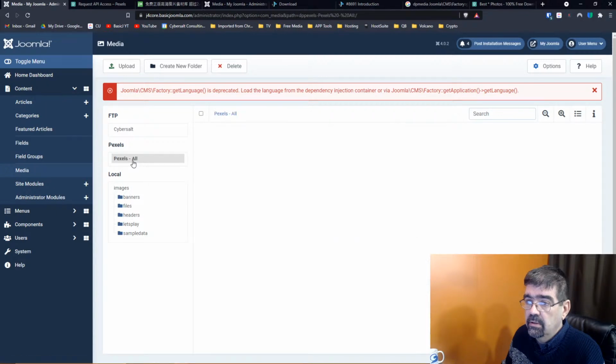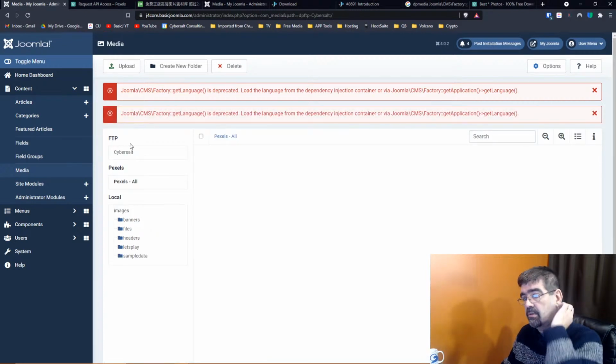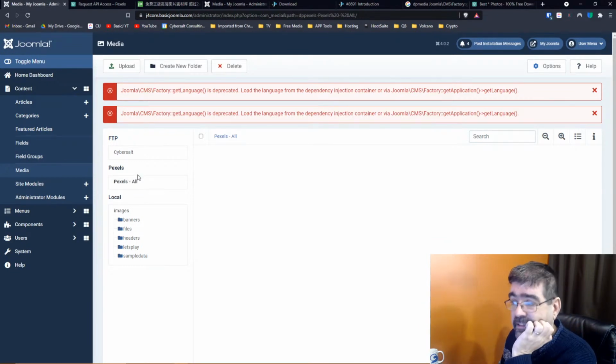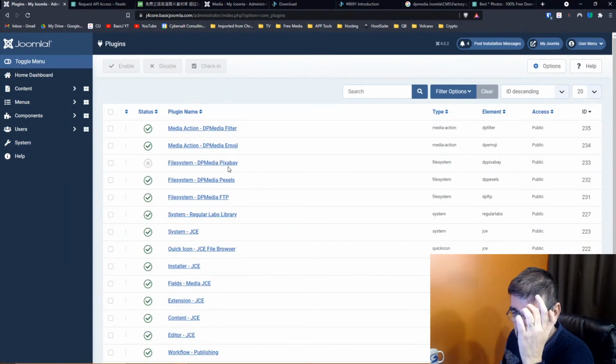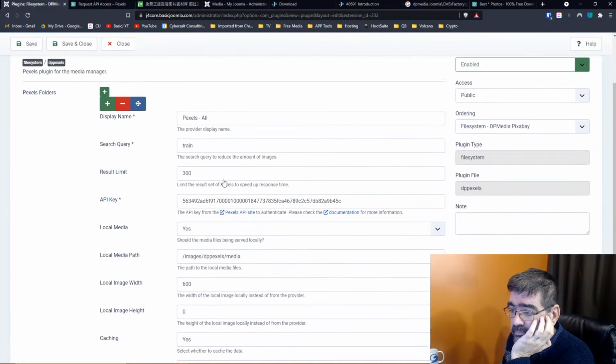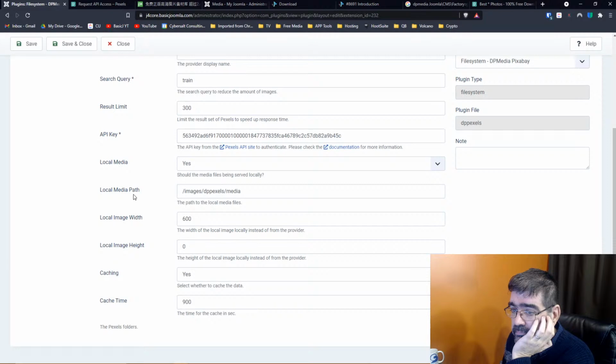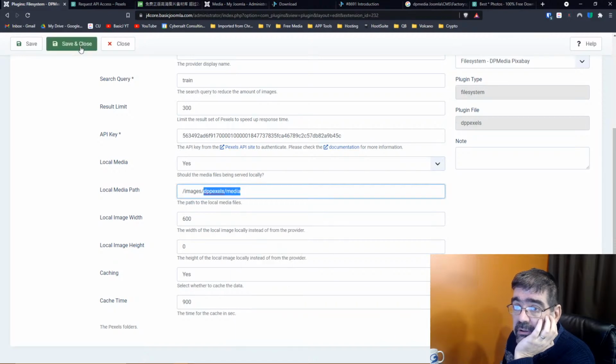This is working. We're not getting an error with that now. We get an error with that. Huh. System, plugins, pixels. DP Pexels Media. Let's see if this folder exists.